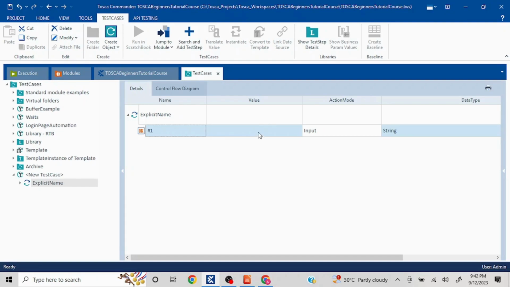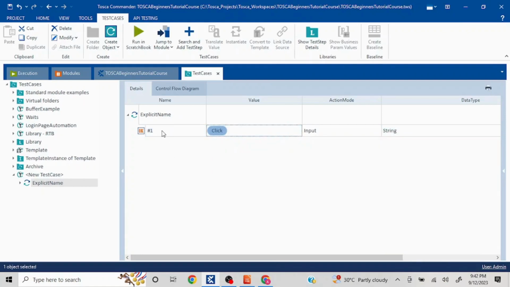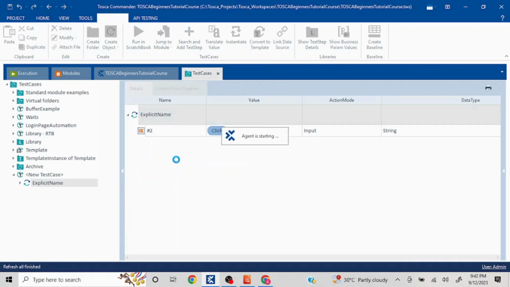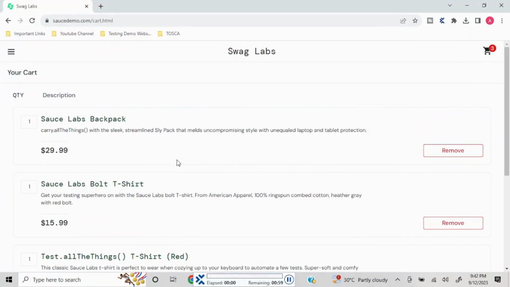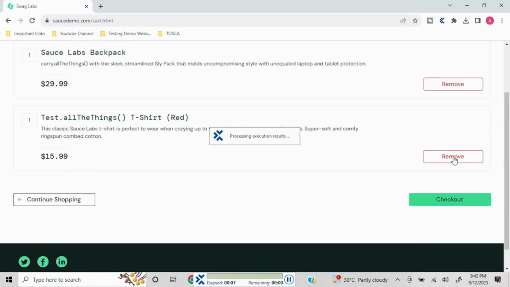Now let's say I want to click on this. Our scenario was to select the second remove button, so I'll just put 2 here. Now if I run this, it should select the second remove button. We'll see if this works. This is going to be irrespective of the product name. See, it is selecting the second item and it has removed it.